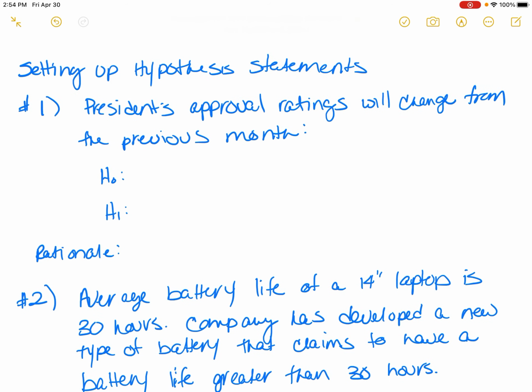And they're telling us that the president's approval rating is 0.48, right? And we're going to use this parameter. We're going to call it pi for this. It's a parameter you can use for a population. So the president's approval rating is 48%. That was in the hypothesis is going to change from the previous month. So if it was 48% last month, right?